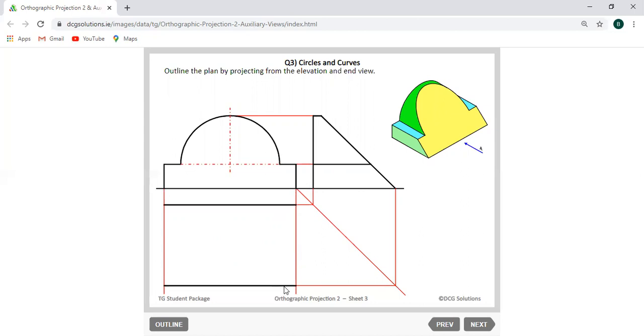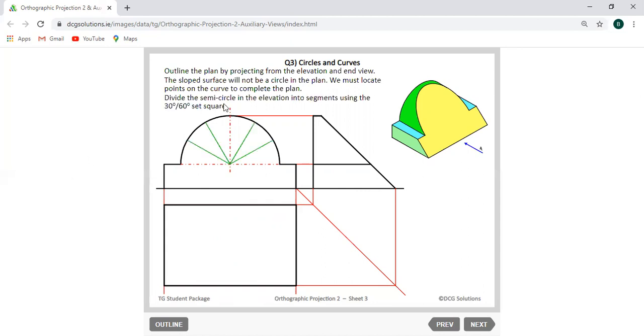Okay. Once you have the depth, the width comes straight down from your front elevation. Okay, and we can just draw in that outline of the plan. Once you've that done, we're going back to what we were speaking about 2 seconds ago. You're dividing up your semicircle. Okay, again, you're numbering this.